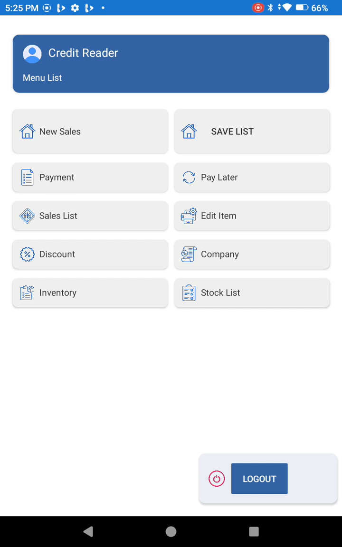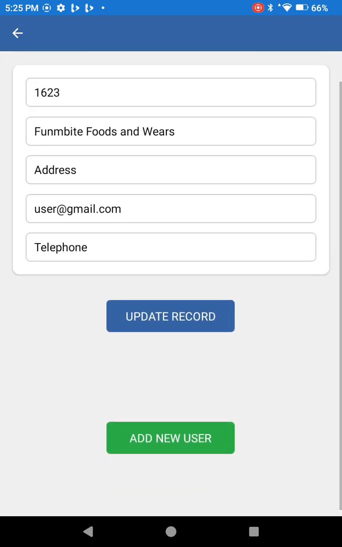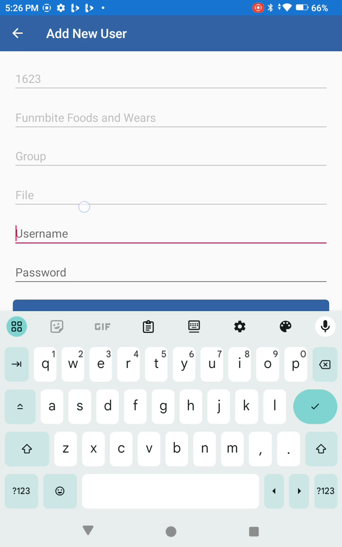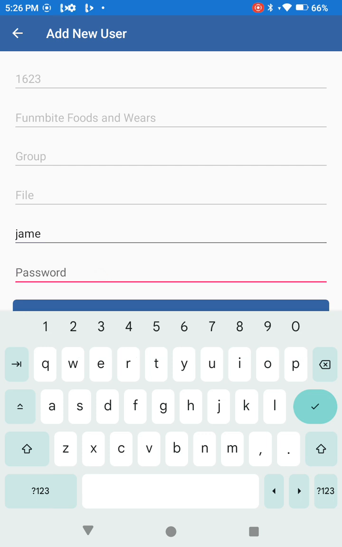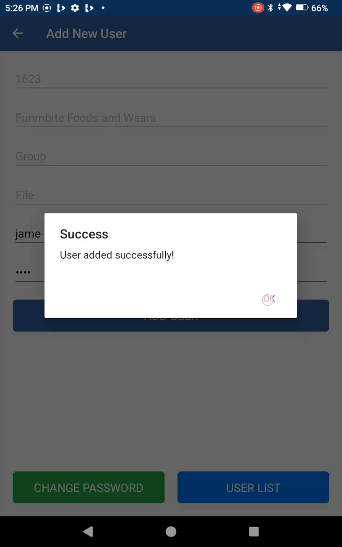Then don't forget, you can as well create new users by clicking on this company. If you click on company, you can come here to add a new user. Then you type, you don't need to fill up this whole other part. They are not necessary. This is what is necessary. So I can add James here, and the password of James is 1234. So once you click on OK and you click on add users here, it's going to create James for us.